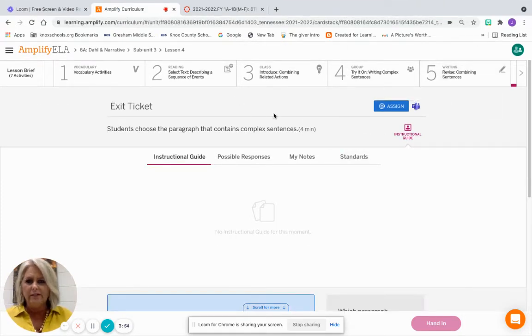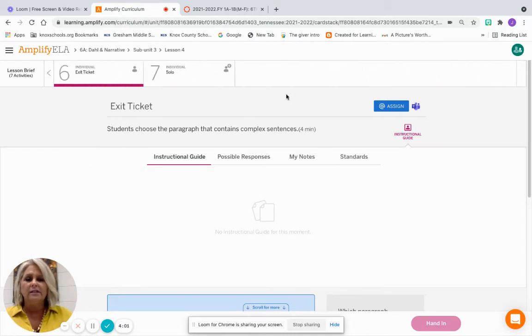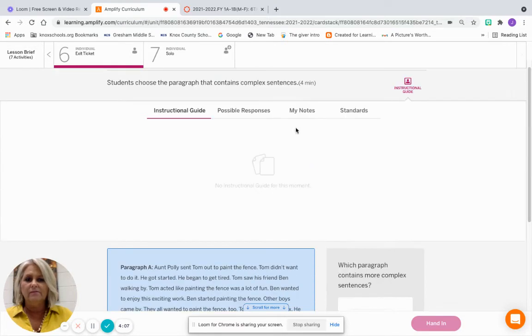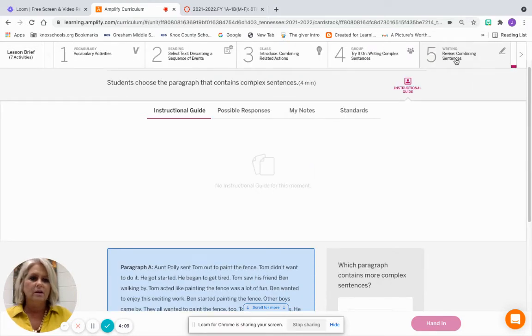So, things that we do when we get here, I will usually tell them which activity to start on. For instance, today, our exit ticket, I'm just going to pull that one up and show it to you. Let me do this one. We did a lot of grammar today.